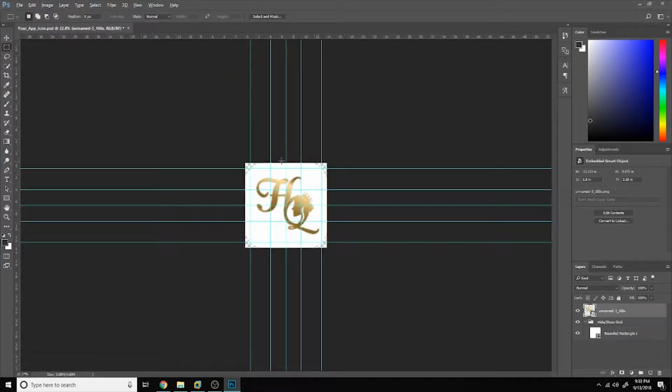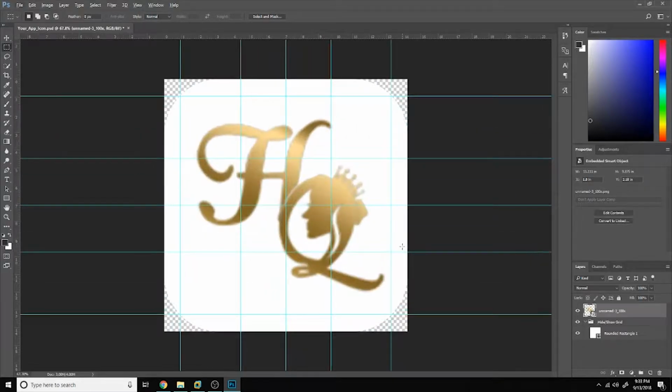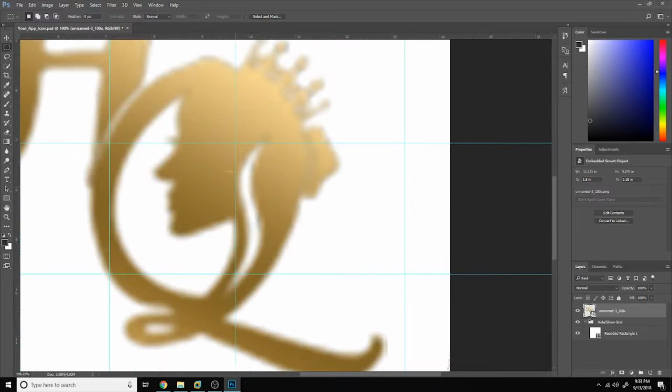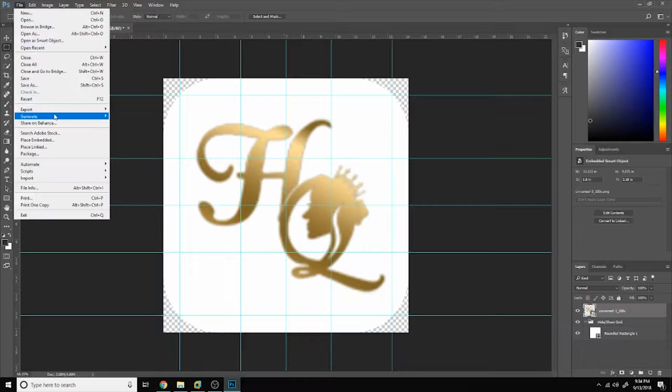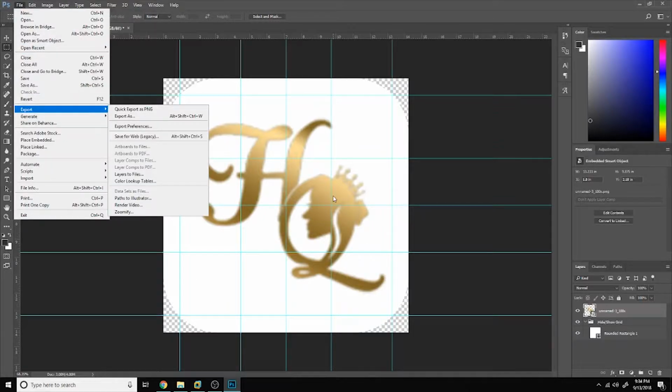We can zoom out a little bit, and there it is. Obviously if you have a higher quality image, it won't be as blurry when you get closer in. If the client has submitted one, it would always be better to use the one they have submitted. But for now, we will just go ahead and export and save for web.